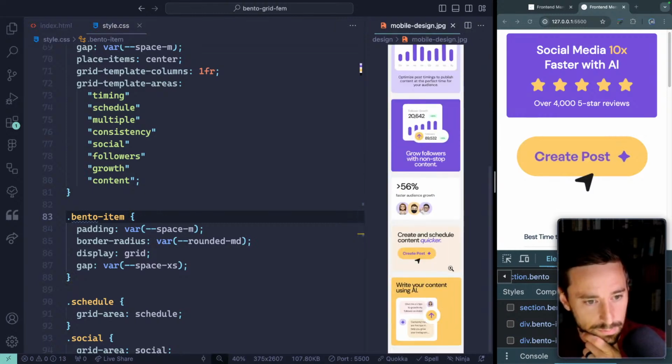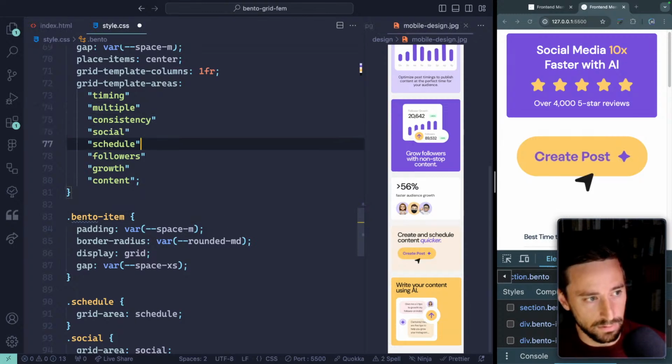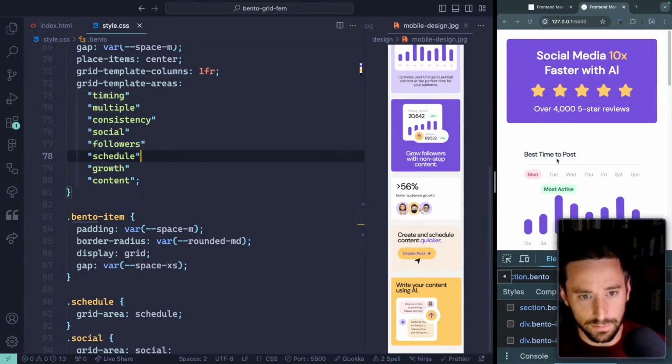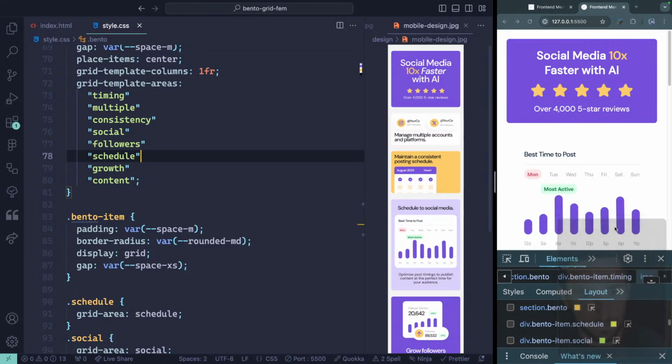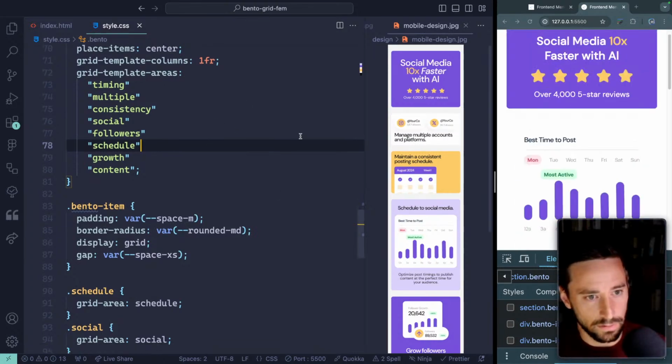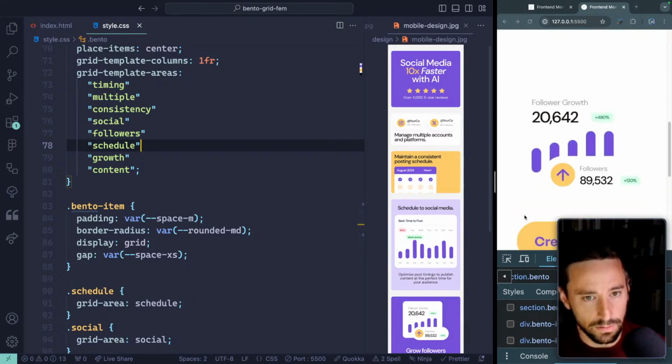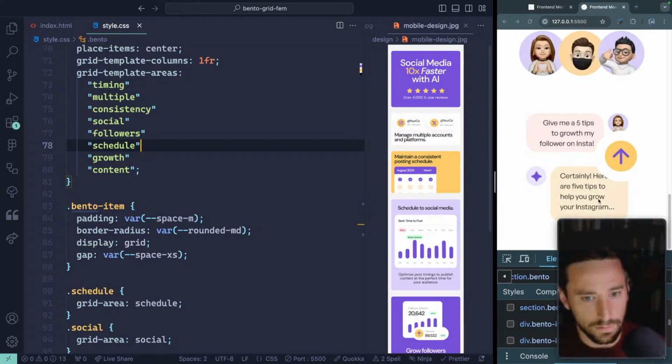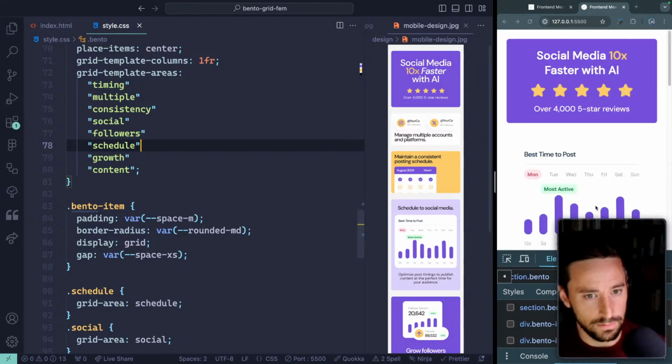Schedule is all the way at the bottom. Why do I have it here? All right, that's the problem. All right, multiple accounts is the next one. Where's that thing even at? I think I just have the wrong image.